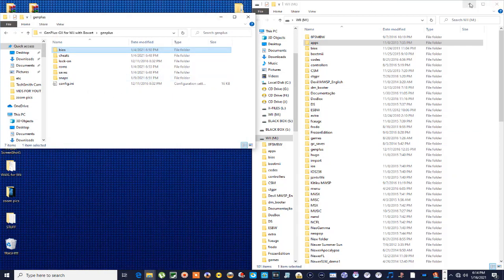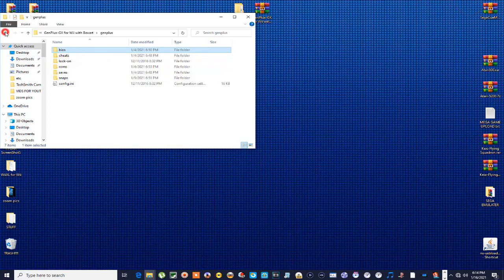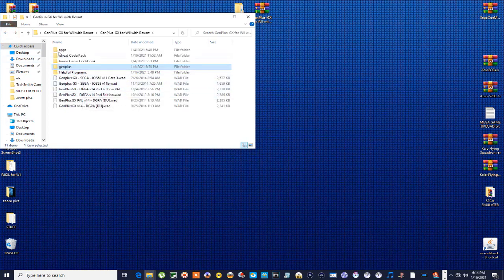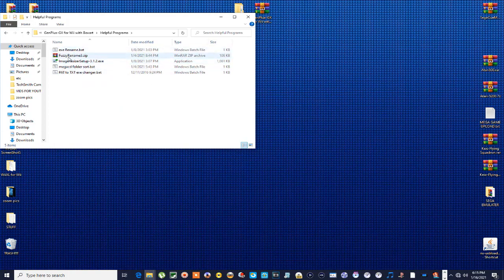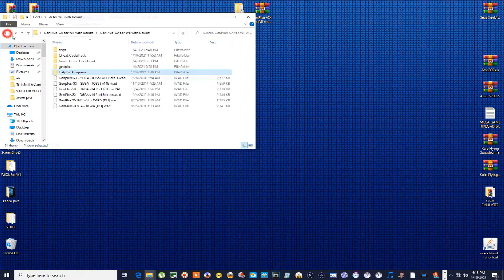Okay, I think I went over everything. I went over the apps. You know where the apps go. This is just a backup deal right there. Of course, your code book, you can just keep it handy. This right here will go on your SD card or your hard drive. And helpful programs, we went over that already. Fuzzy Rename, really good program. This is a really good program. I don't know how I came across that resizing program, but I did.